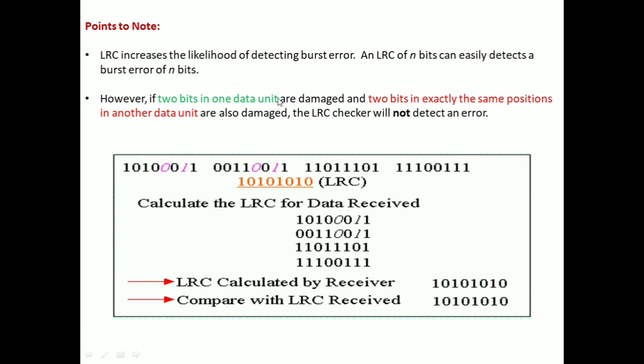If 2 bits in one data unit are damaged and 2 bits in another data unit are also damaged exactly in the same position, then the LRC checker will not detect an error. Don't worry, we will see with an example.